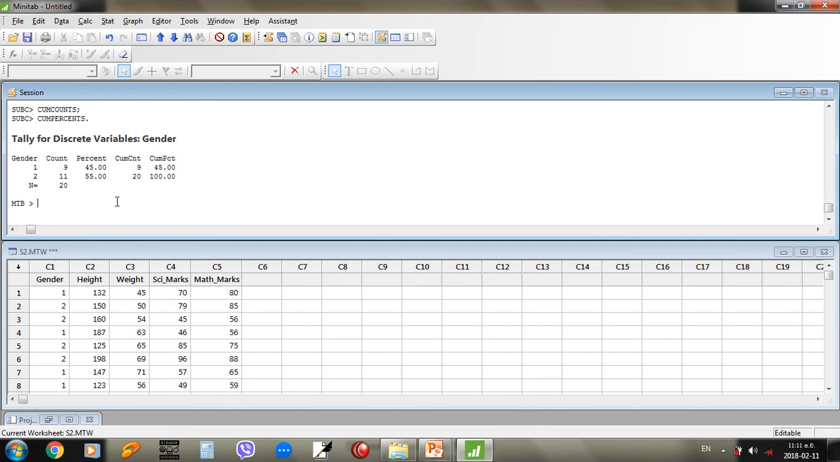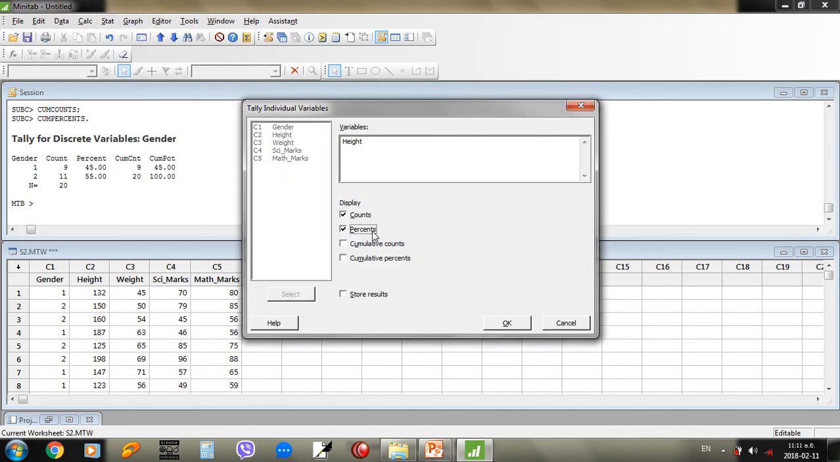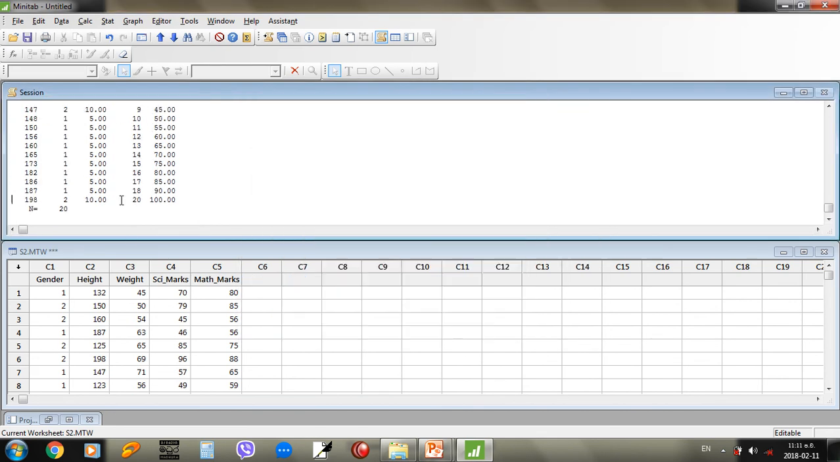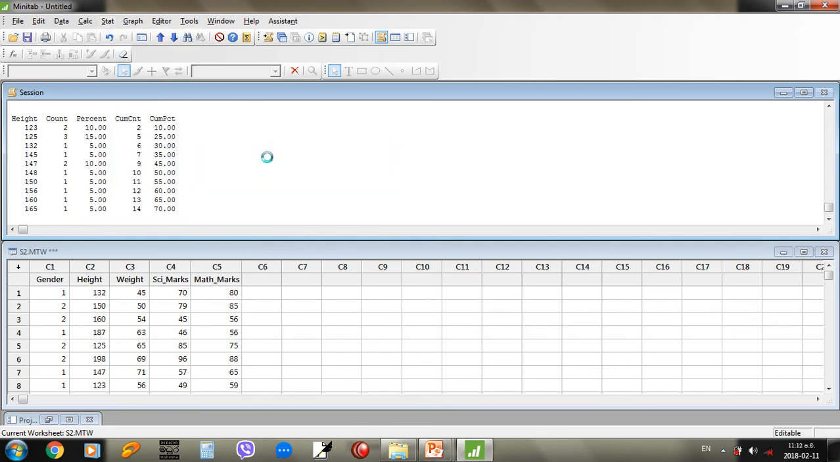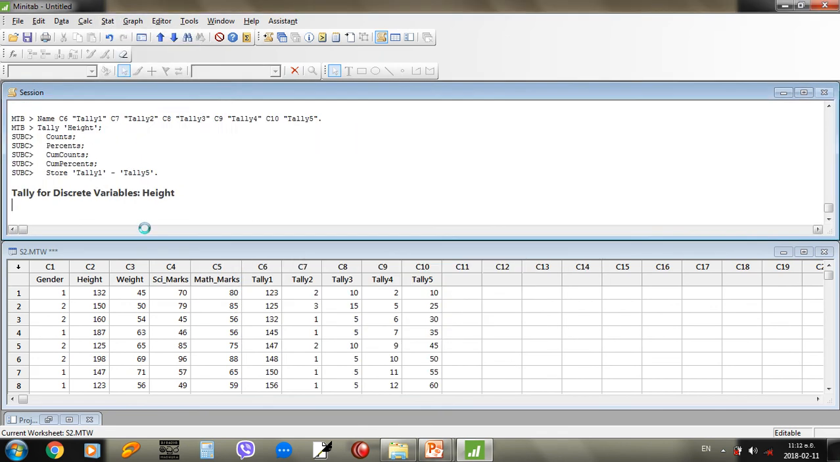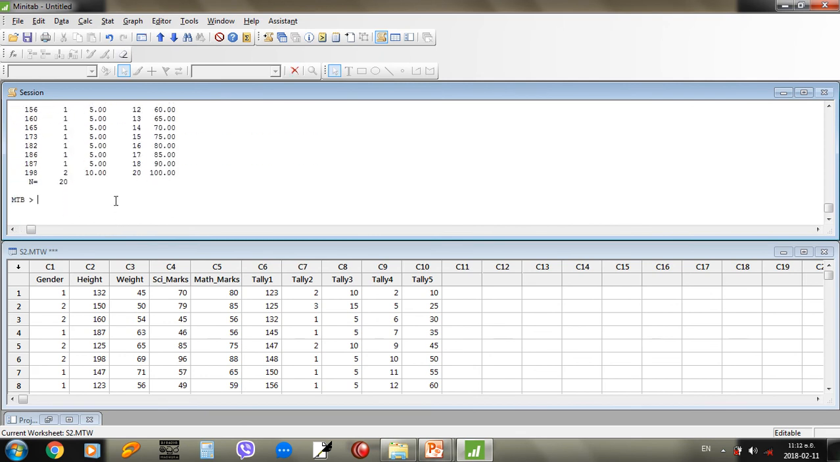Same thing we can do by using this menu, Stat, Tables, Tally. Then you can click these things, then Stat, Tables, and show results. Then you can show these results. Okay.